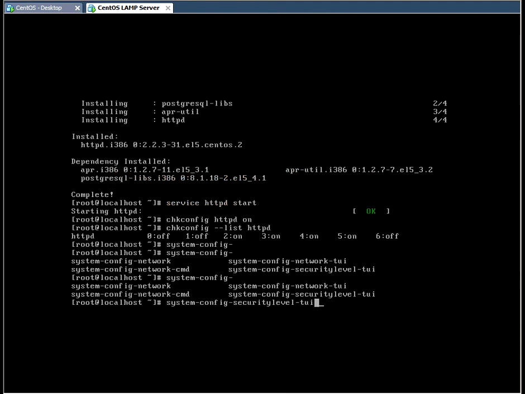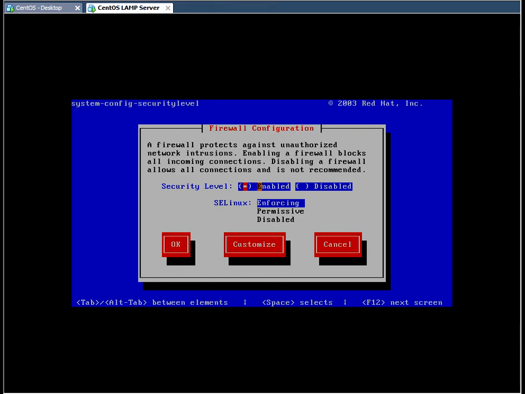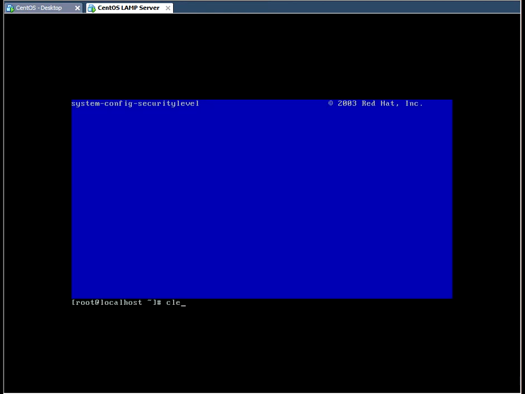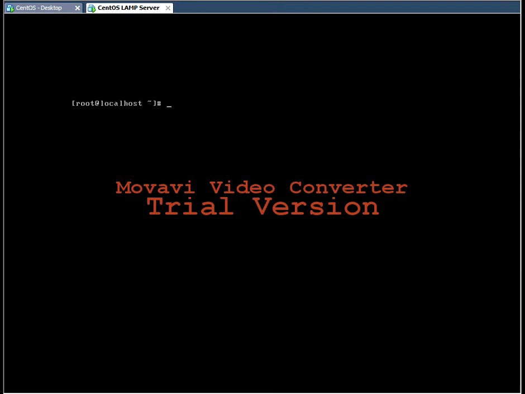This command is going to open up this window. As you can see, the firewall is enabled. We need to set the option to disabled. So if you press the tab key, it's going to go to disabled, and hit the space bar to select, and tab again to OK, and press the space bar. Now the firewall is off.